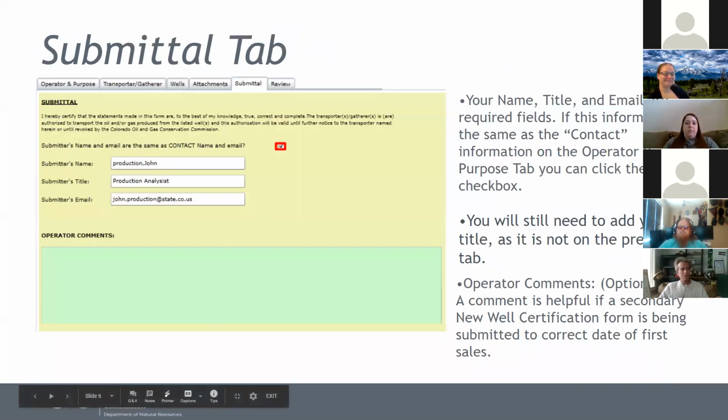I think one more. This is very similar to what it was before. The nice thing about this is we have a checkbox: if the information that you've entered on the first tab is the same, so you're the submitter and the contact for the form, you can hit that checkbox and it'll fill in the information for the name and the email. You will need to put in your title since that information isn't represented on the first tab. So make sure you fill that out. All three of those fields are required.